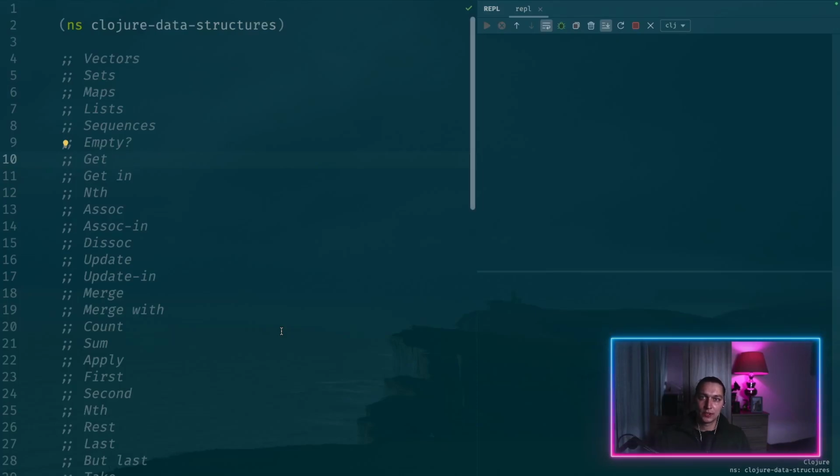So I picked 50-ish most popular functions from clojure.core from my point of view, and we're going to look through all of them today, and I'll give some examples and demonstrate how to use them. So without further ado, let's jump into the editor and let's get started.